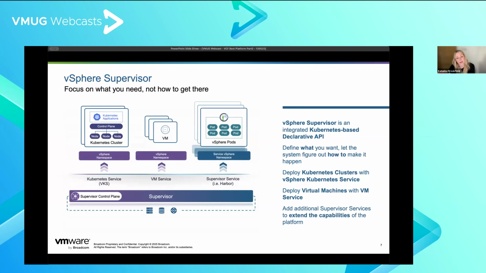For example, if I'm deploying additional supervisor services, like in this example, Harbor, which is my container registry. So if as a consumer, what I need is to place my container images in a private repository, I can go ahead and deploy something like Harbor onto the platform to make sure that we can have that privately.